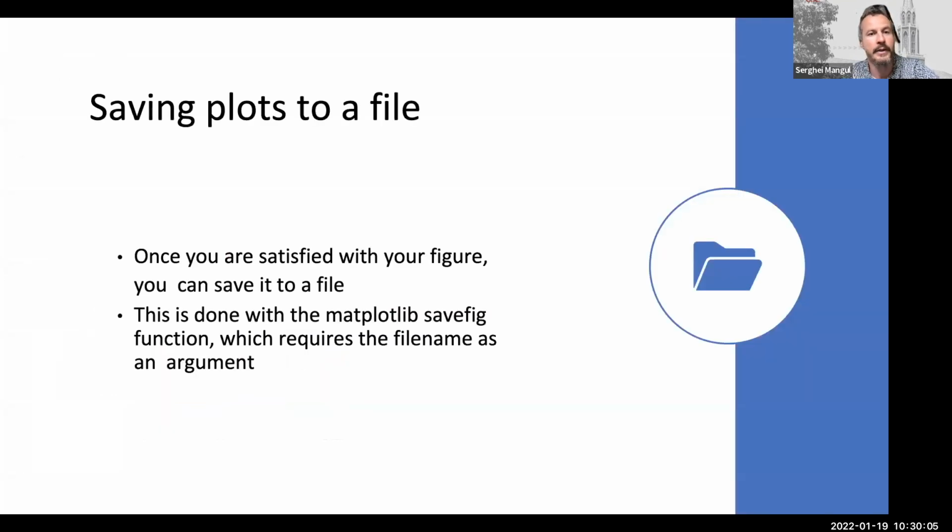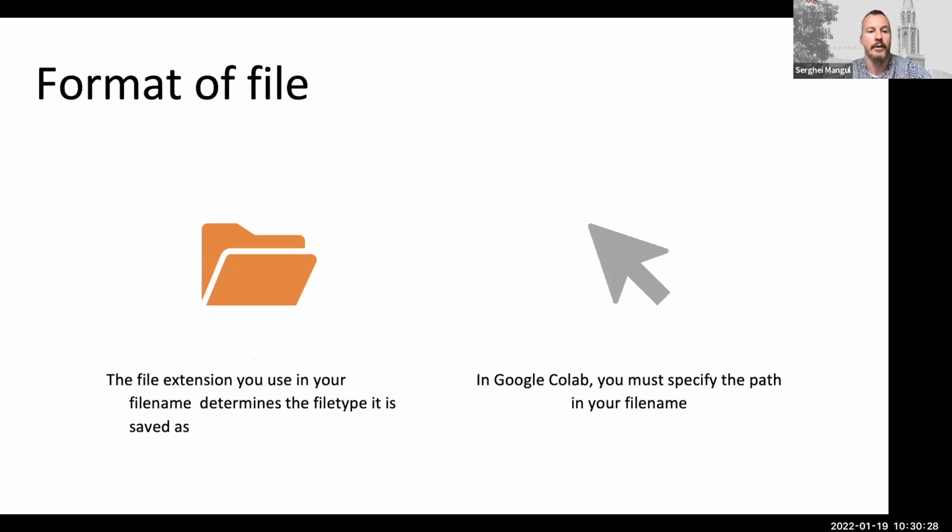Okay, so saving the plot to a file. Once you are satisfied with your figure, you can save it obviously to a file and use it. We'll use the savefig function to do that, which will require a file name as the argument. Okay, simple enough.